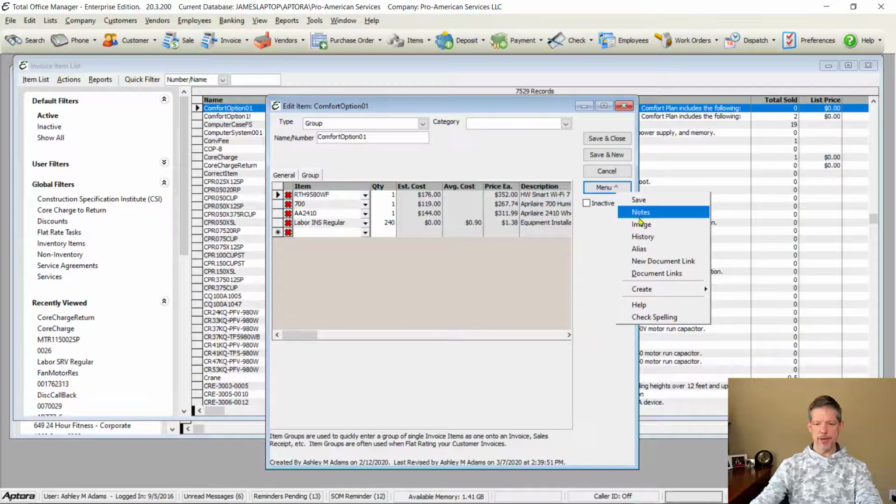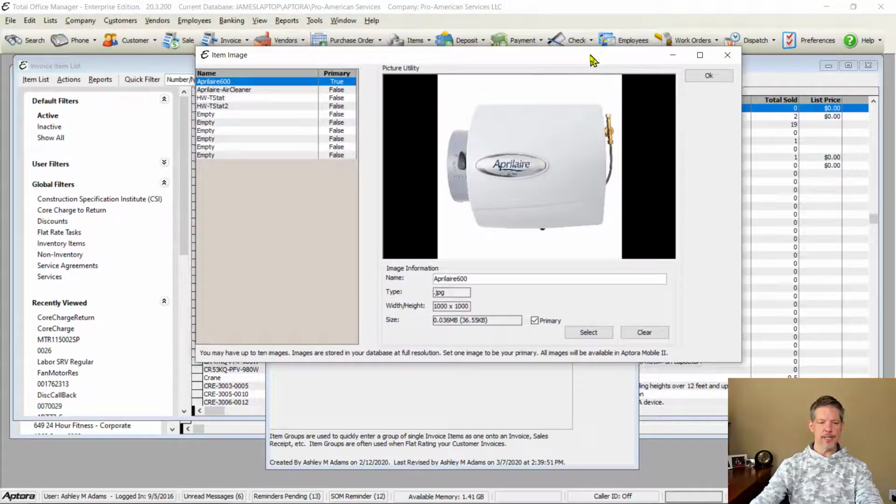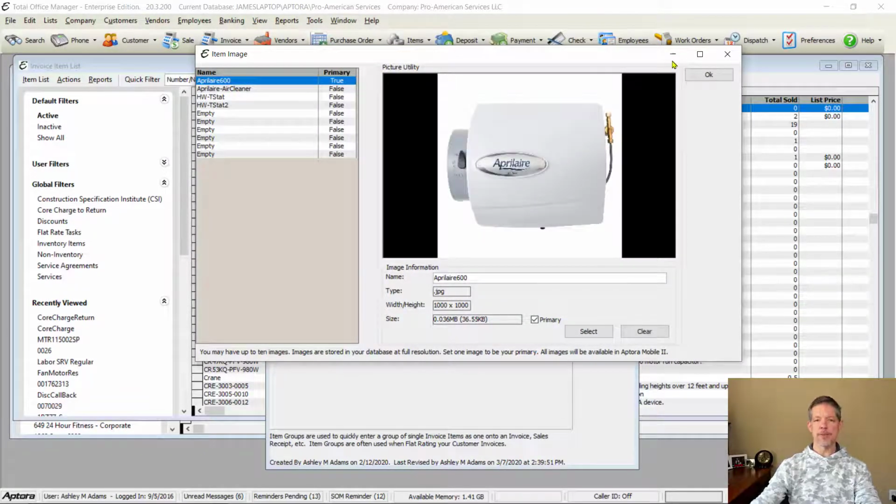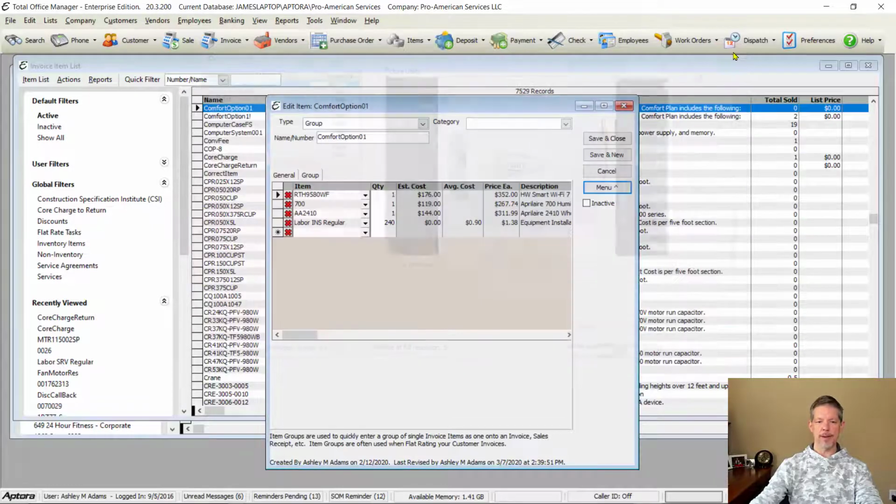And if I go to menu and go to images, we can see that it's easy to add images. So this is a comfort system option package.